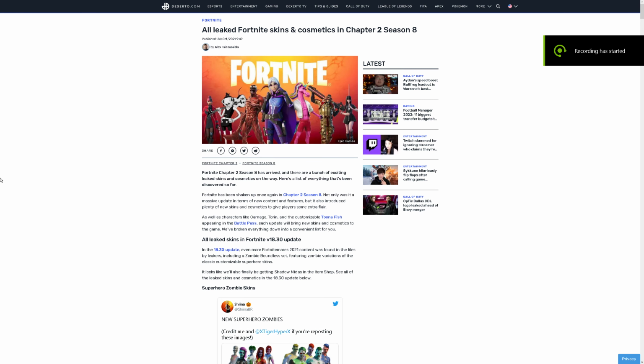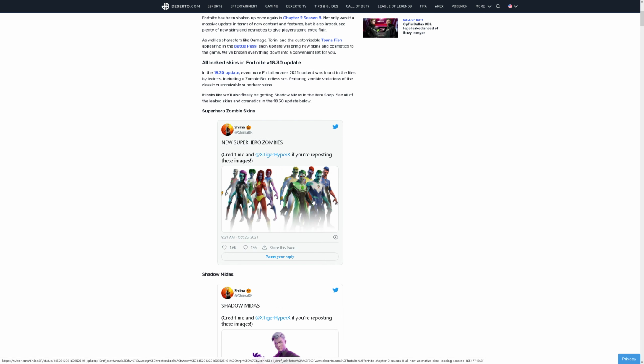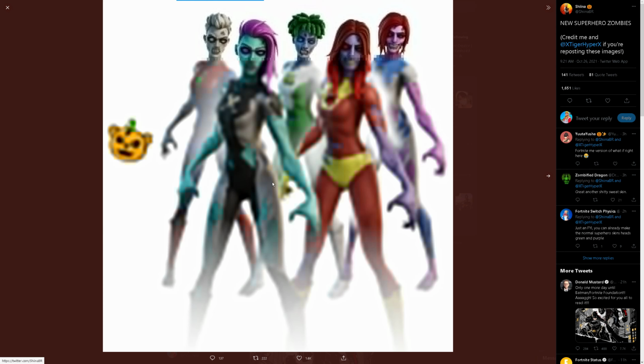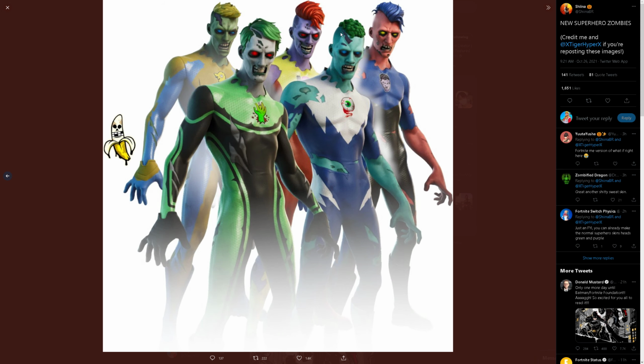Alright, so this is the new update for 18.30. These are some of the skins that we're going to see. If I scroll down, we're going to see superhero zombies. Loading. Oh, Jesus, the quality. Alright, I think it's better now. Yeah, this is what we're going to see for the girls. So that's what the girls will look like, and this is what the males will look like.